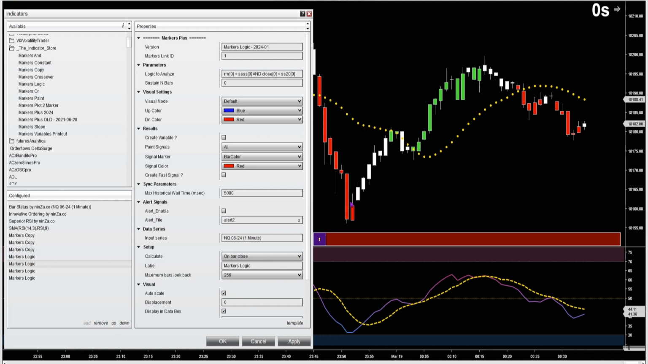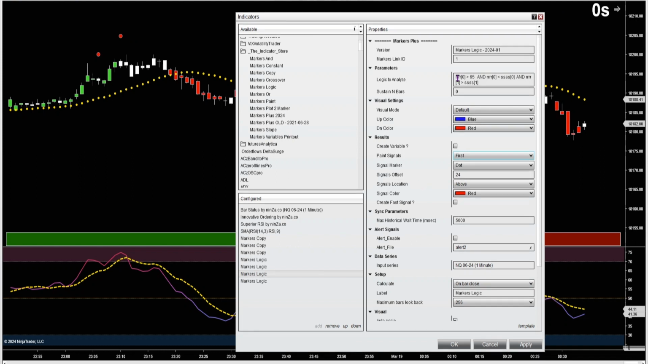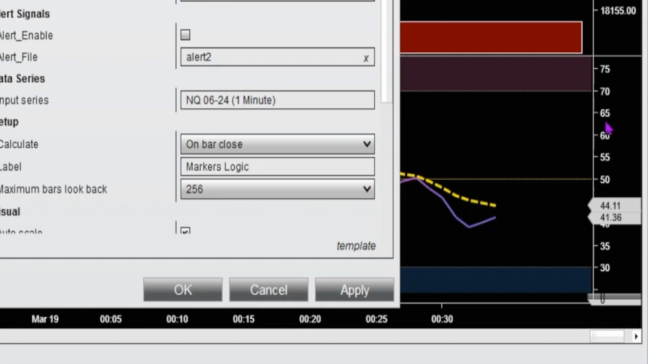Then we get these red candles. For the dots, I've got it painting the first time this condition is true with a dot. I want the RSI of the current bar to be greater than 65. I've got this grid on the side. I'm considering 65 and above overbought. And for the shorts, I'll show you that I'm considering 35 and below as oversold.